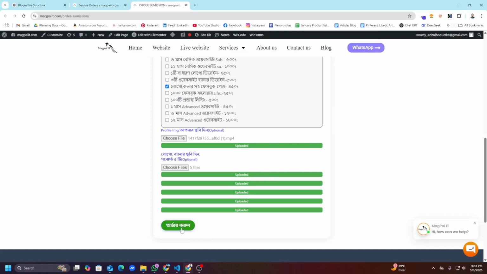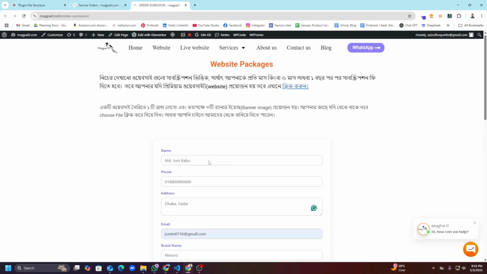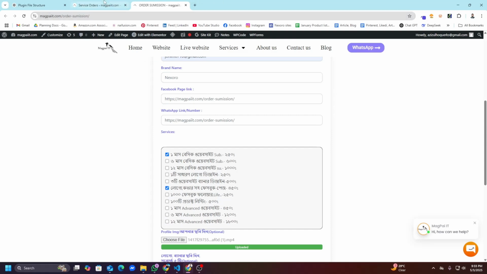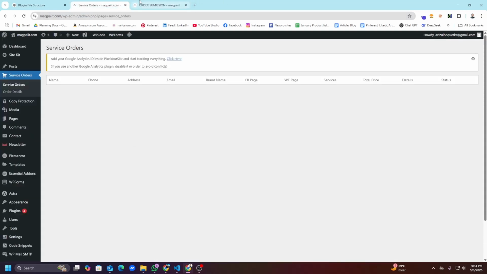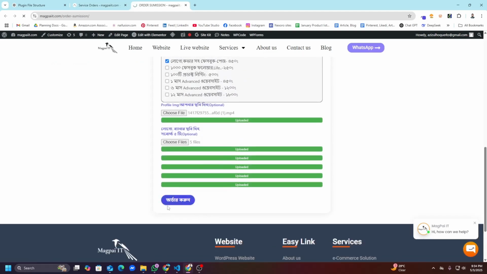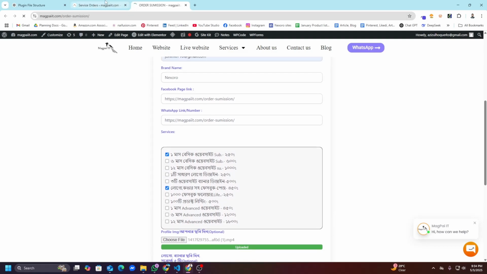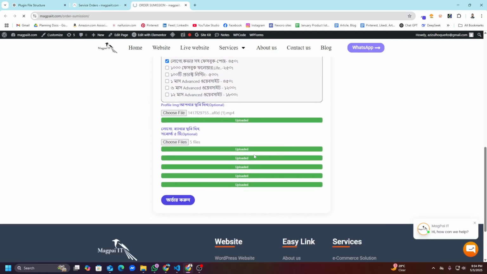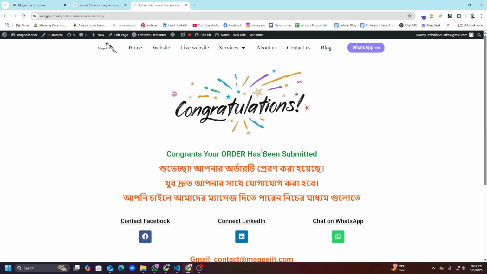When I click on the order button, this information will be transferred to the database and will be shown here on the WordPress backend. So I'm clicking on order. Then after that, we can have our data in the backend. Sometimes it really takes time. Okay, you can see the order submission is successful.